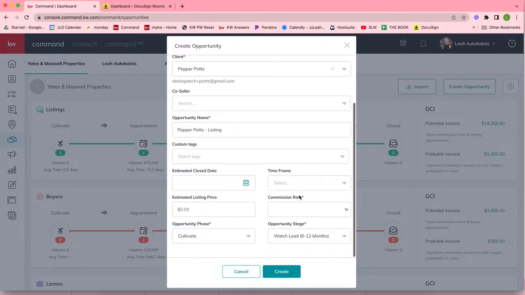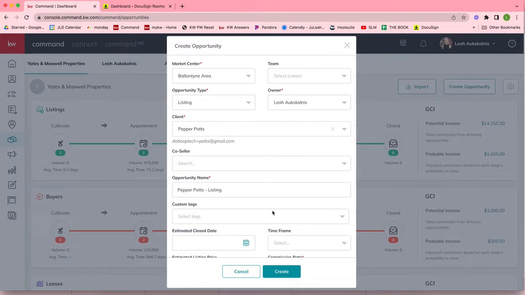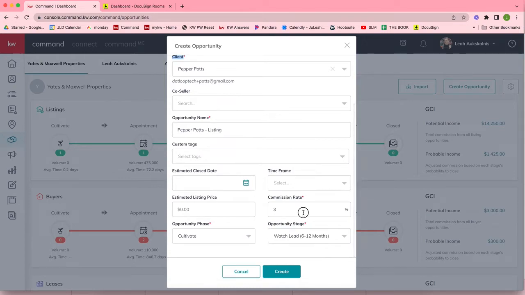And then the final field we have to fill out is the commission rate field. So scroll on down, and that'll just be your side of the transaction. So you can go ahead and put in that 3%. That is changeable after you create it if they negotiate you down. But again, three fields we have to fill out: opportunity type, your client, and then the commission rate. And then you can click Create.